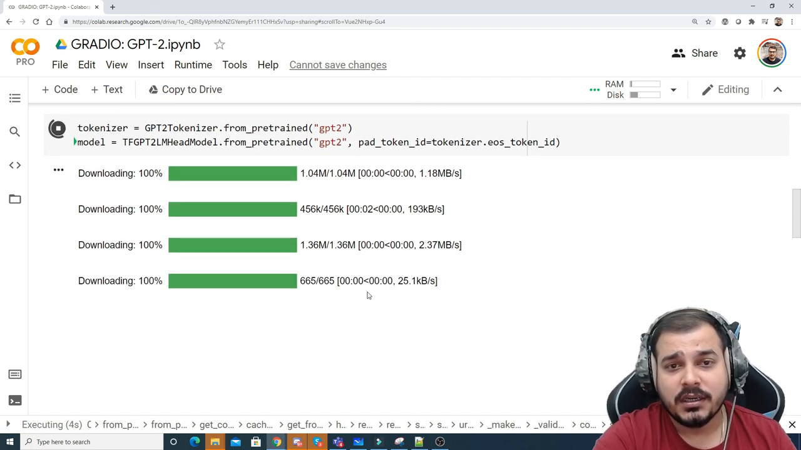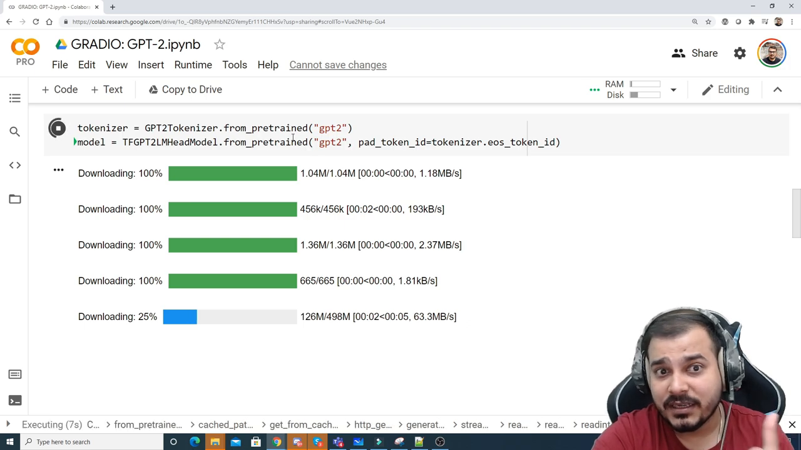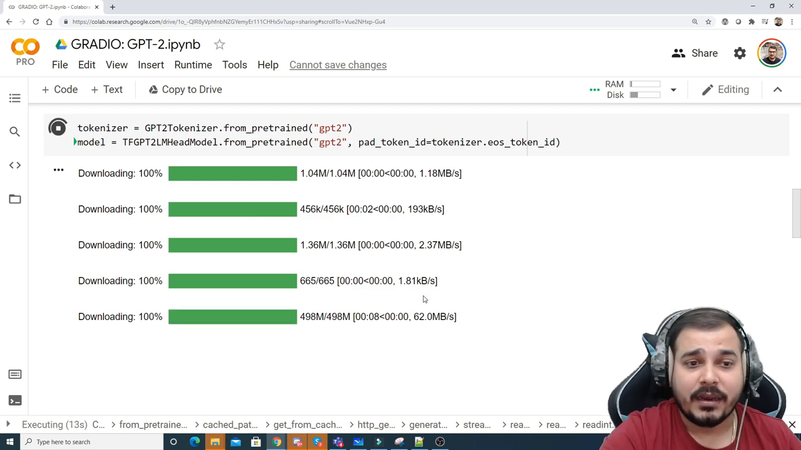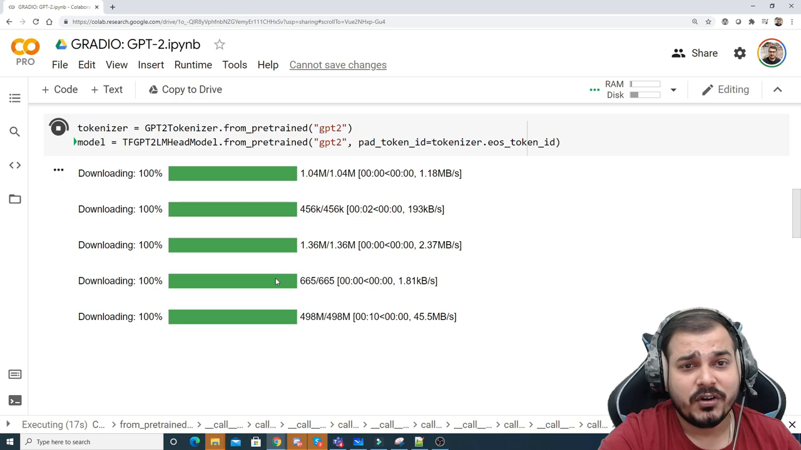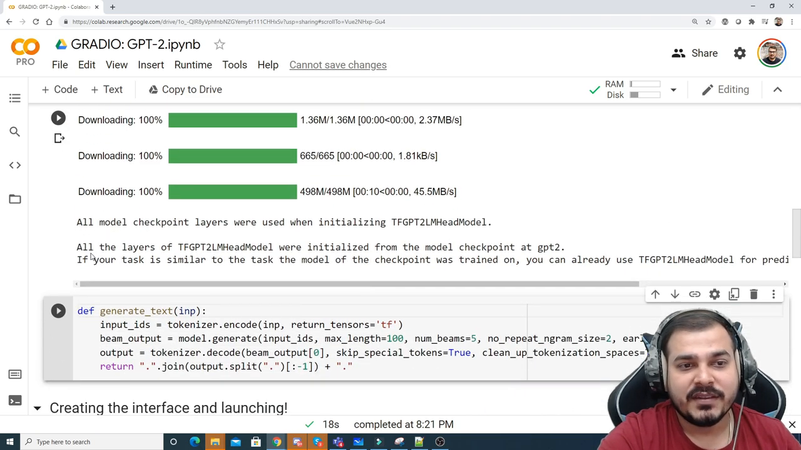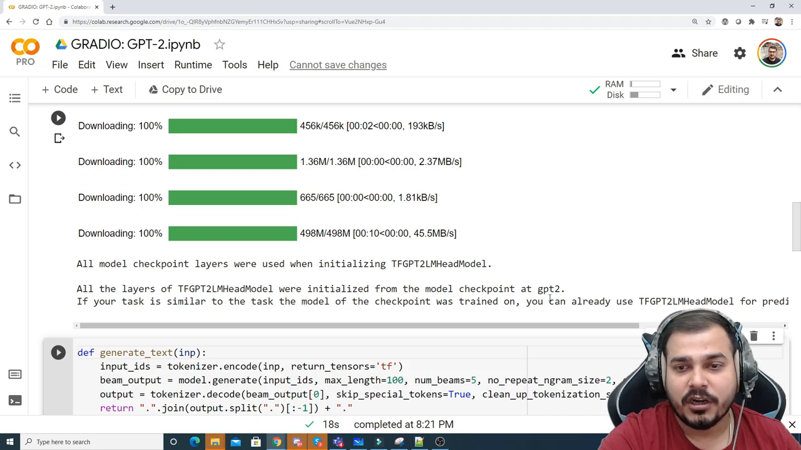All the models that are required, like GPT-2, will get downloaded. They will be saved locally in this Google Colab environment itself. The downloading will take place and probably take some amount of time. Again, we'll wait. Okay, once this is done, you can see that all the layers were initialized from the model checkpoint at GPT-2. If your task is similar to the task the model checkpoint was trained on, you can already use this model for prediction.